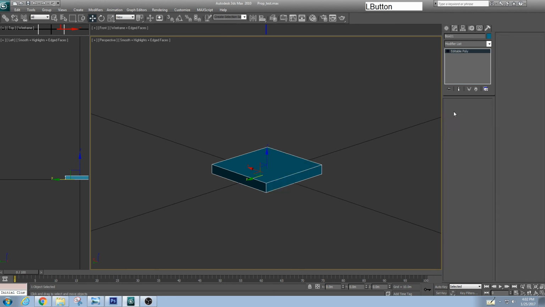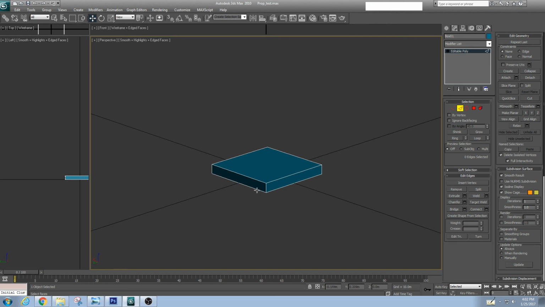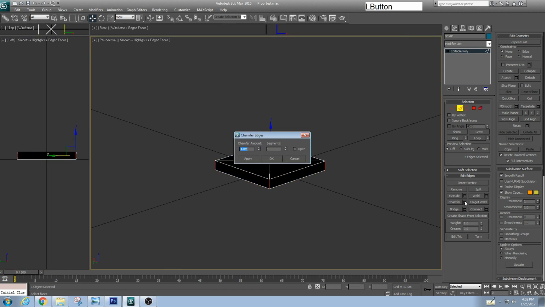What you will notice is most cones have either a round edge or a kind of a cut-off edge, so I'm just going to go with the cut-off. So let's chamfer it and do 0.05.